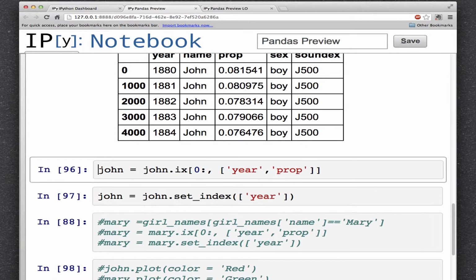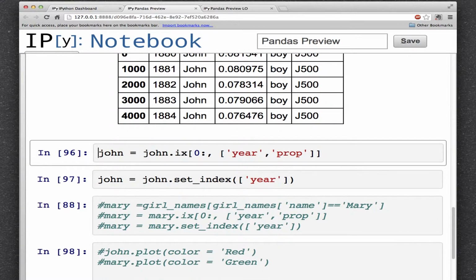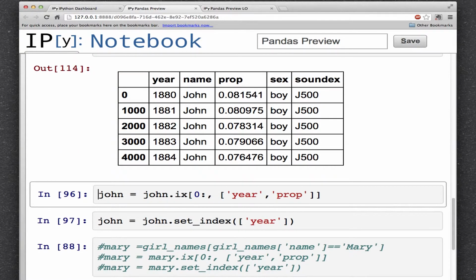A couple of other things that I'm going to do very quickly: at this point I'm only interested in the proportion column and the year column. In the John data set, we already know his name is John, so we don't need that. It's redundant. We also know that the sex of John is boy. And soundex is a phonetic property associated with the name. We're not interested in that at this point. So I'm going to create a data set that just has the year and proportion columns, and I want to pick up all the rows, and that's what line number 96 is doing.